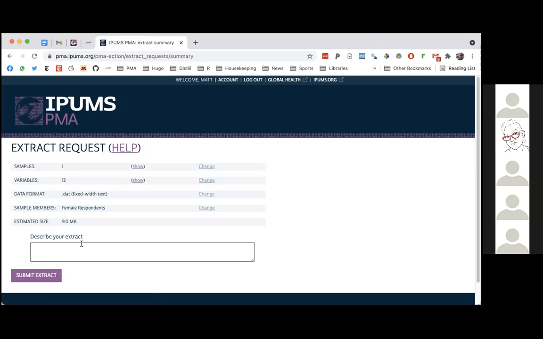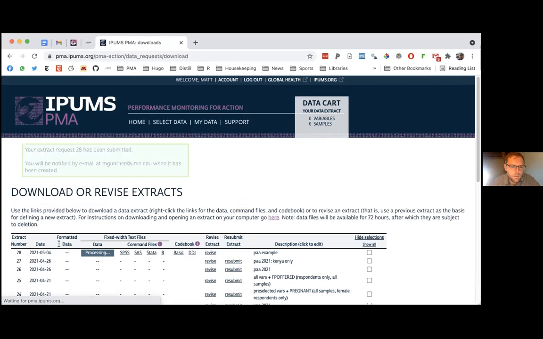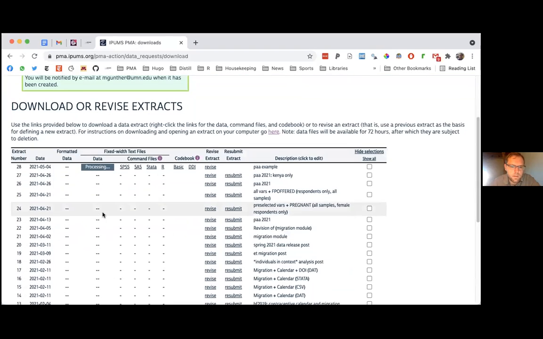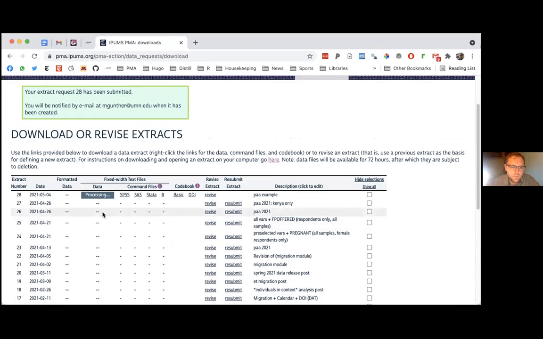You can put a note into your profile describing your extract so you can keep them organized. Call this PAA example and hit submit extract. So you can see the IPUMS extract system keeps track of all of the extracts that you've made with your user account. And it takes a little bit for this to process. In fact, I think mine might be done already.